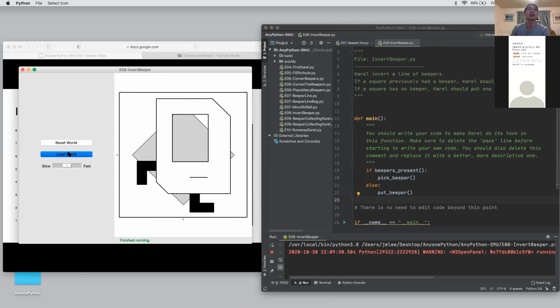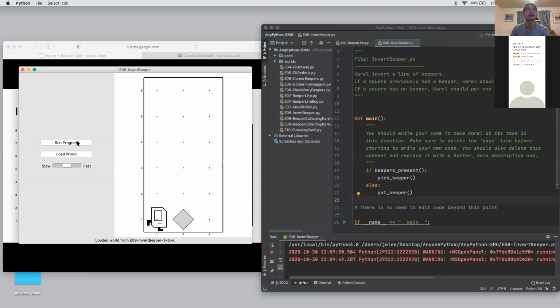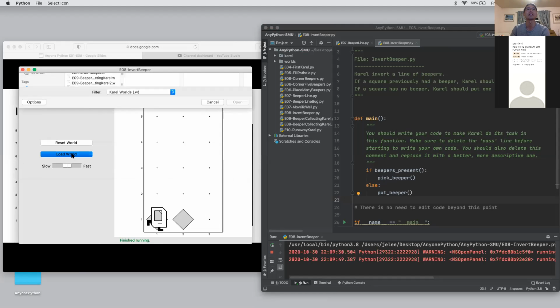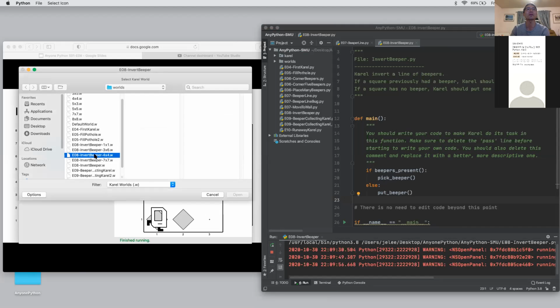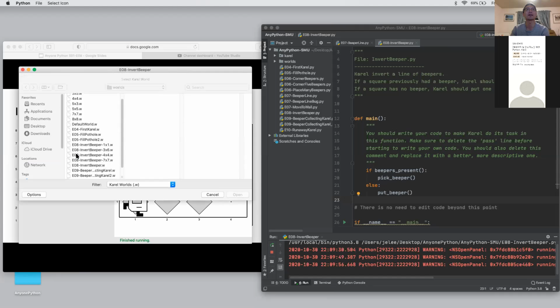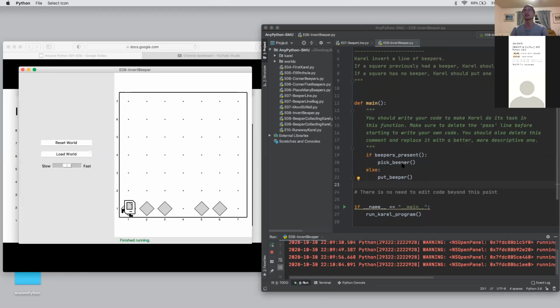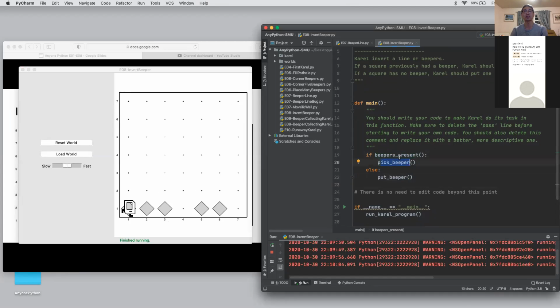So let's test with another one, like the 3 by 6. There's no beeper. If I run the program, put beeper. And then another one, 4 by 4. If you run the program, yes, it puts beeper. And the 7 by 7, run the program, yes, put beeper. So it runs correctly. So why don't you code this? If there is beepers underscore present, then pick beeper. If this one is true, otherwise put beeper, like this.